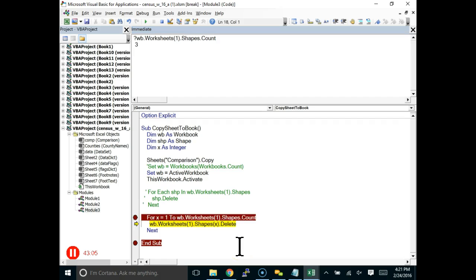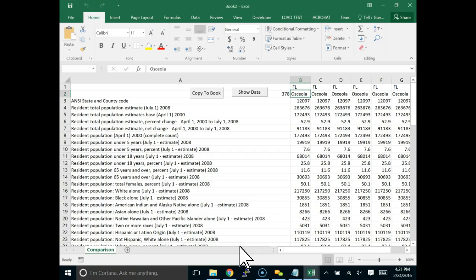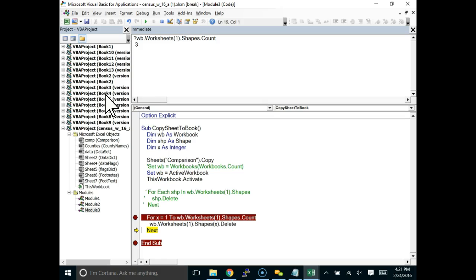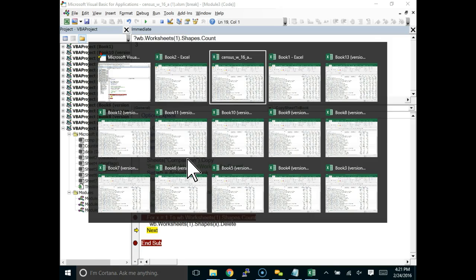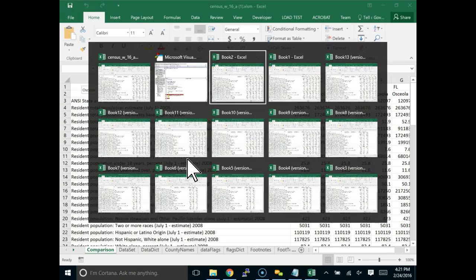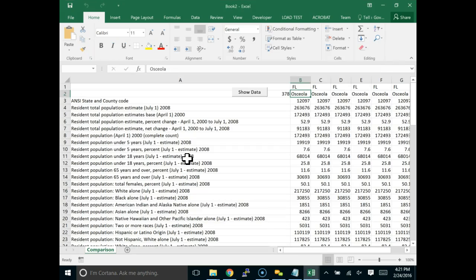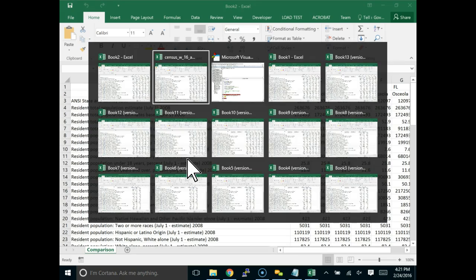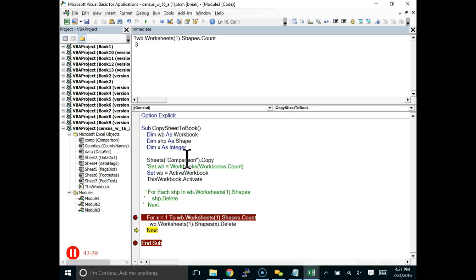Shift F8. Deletes the first one. Okay, let's take a look at it. It deleted the number 1 shape. So far, so good. Let's go through, get to the next one. That line deletes okay. And whoops. Here's book 2. We're down to just 1 button. How many shapes are in that collection right now? 1.